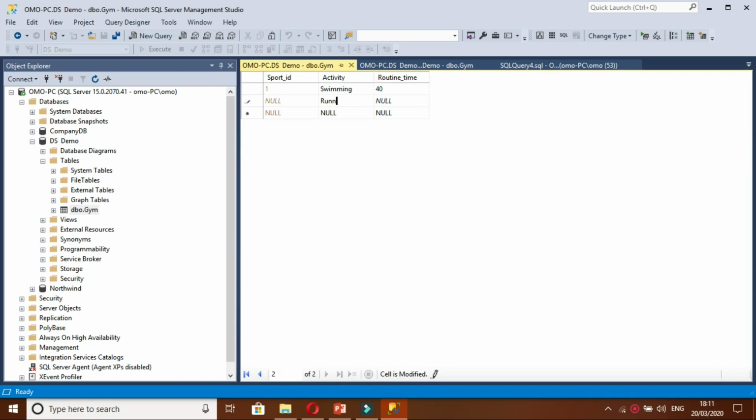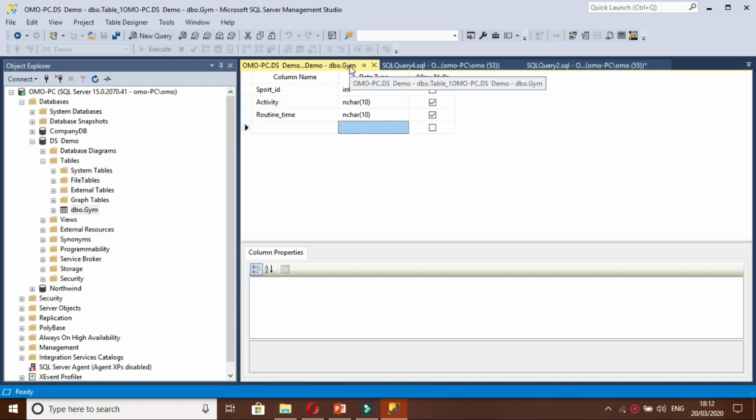Running, minutes. Aerobics, 30 minutes, and then I'll say cycling, 20 minutes. So that's it. Just close the table because your values have been updated.